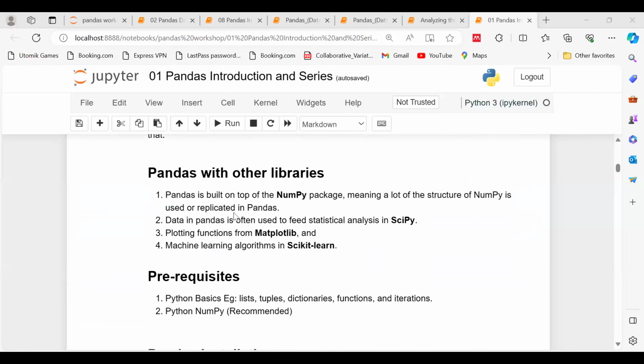Okay. So first we will study the Pandas library today. It is a wonderful library that we can use for data handling and data manipulation tasks.